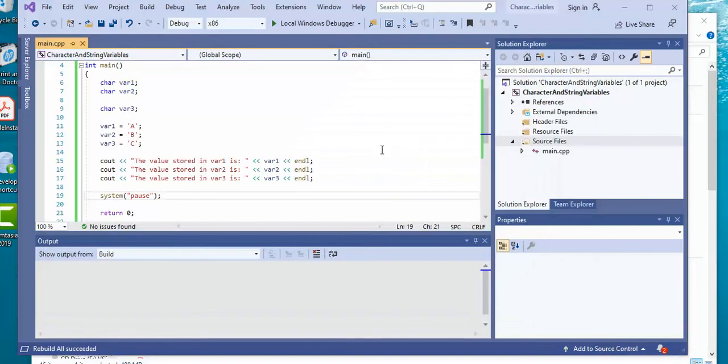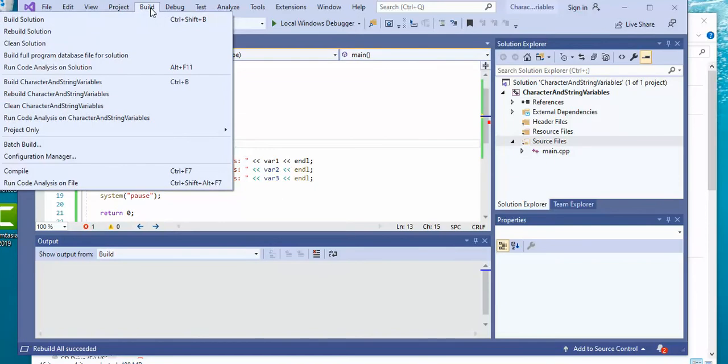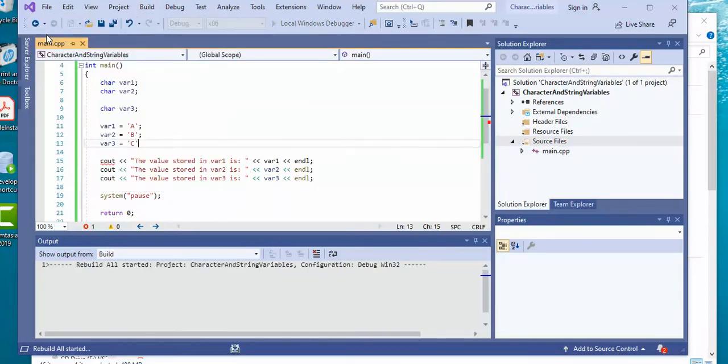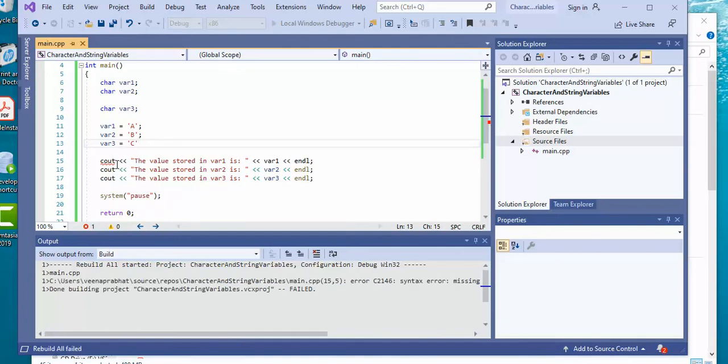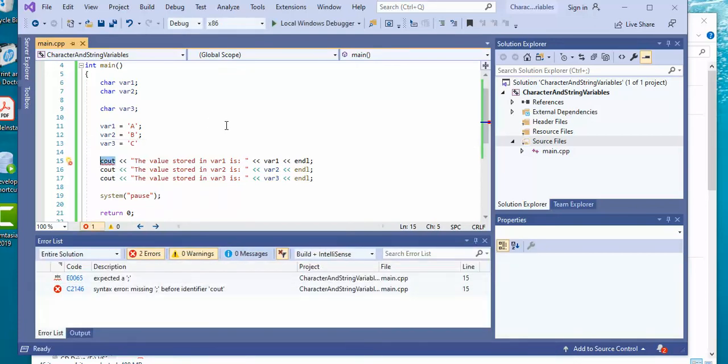Now I would like to tell you something. If something is wrong, for example, let's say that after every statement we have to have a semicolon. Let's say for some reason we do not have a semicolon here, and we try to rebuild the solution, it will give some sort of error to you, and you can see this red squiggly underline tells that something is not correct and we need to correct that.